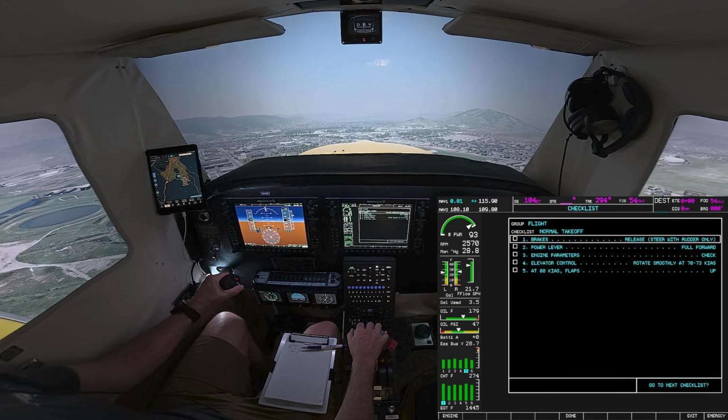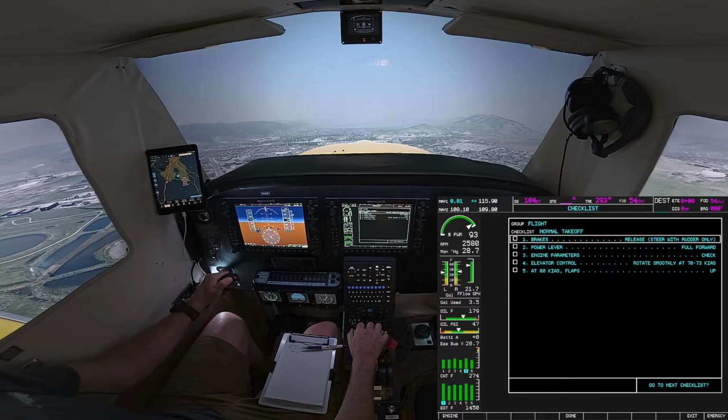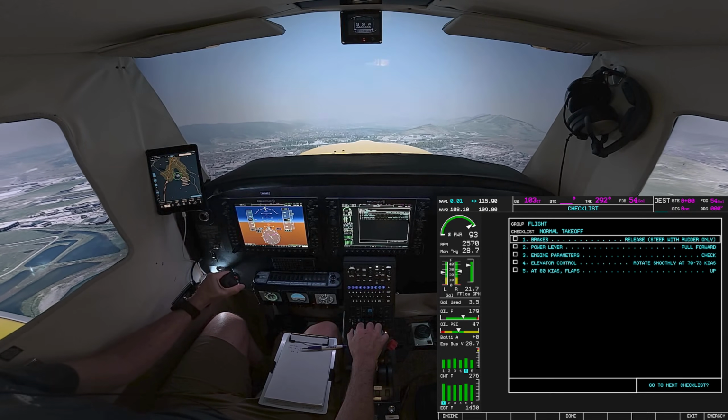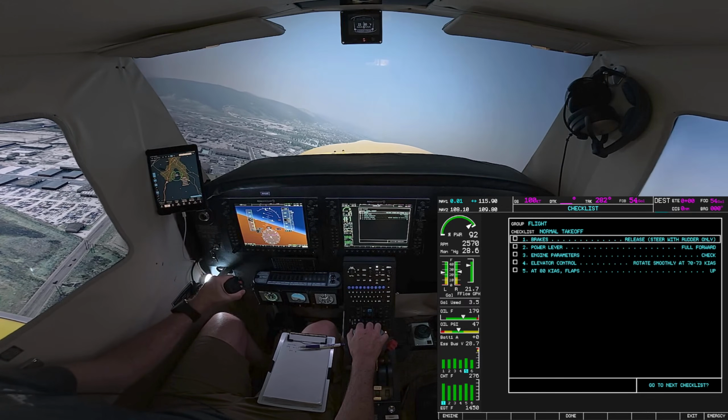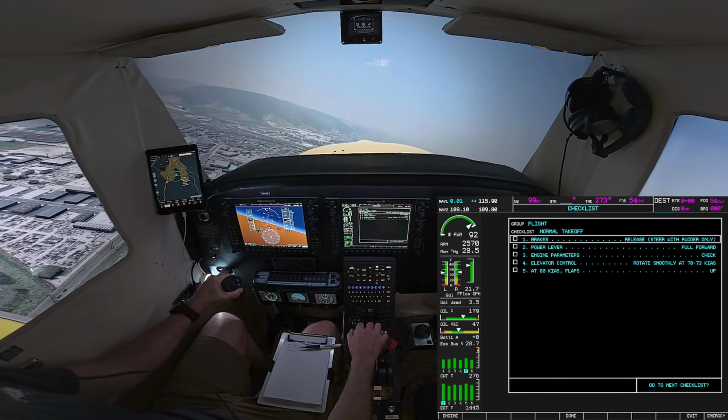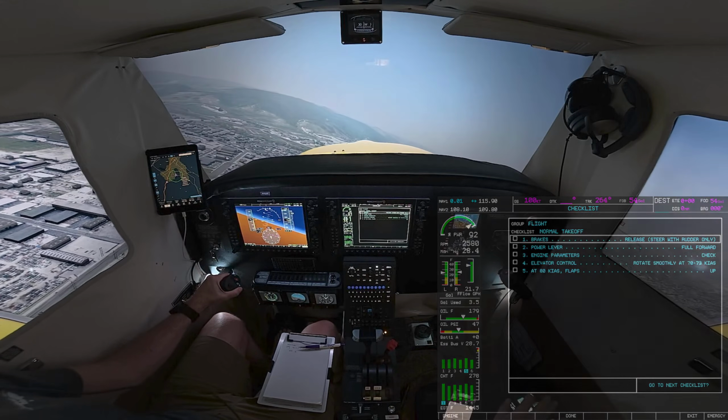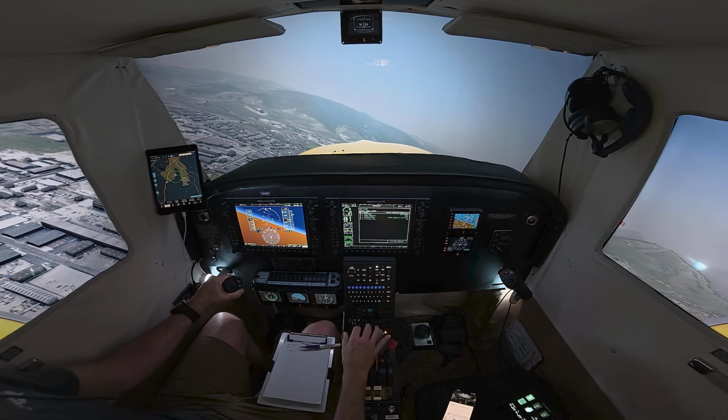It's interesting how the smoke looks. All right, 700 feet, start our turn. Standard rate. Let me take this view off for you. There you guys go. Better view now.